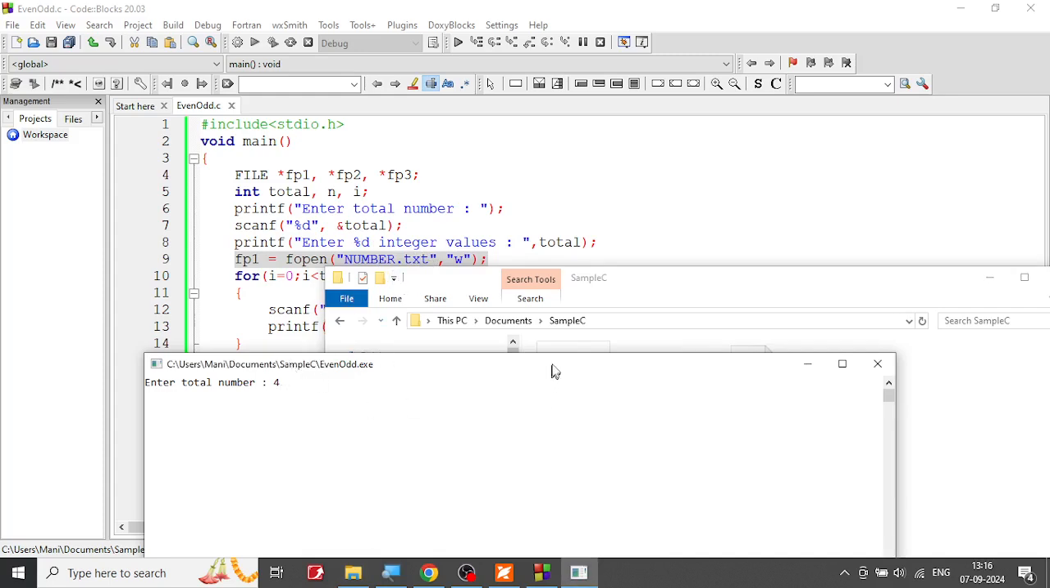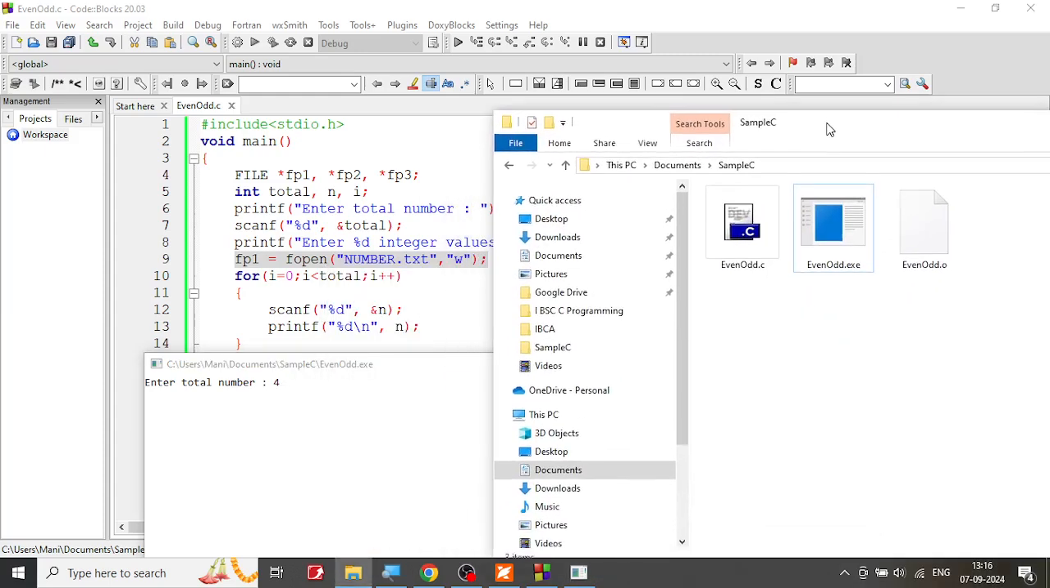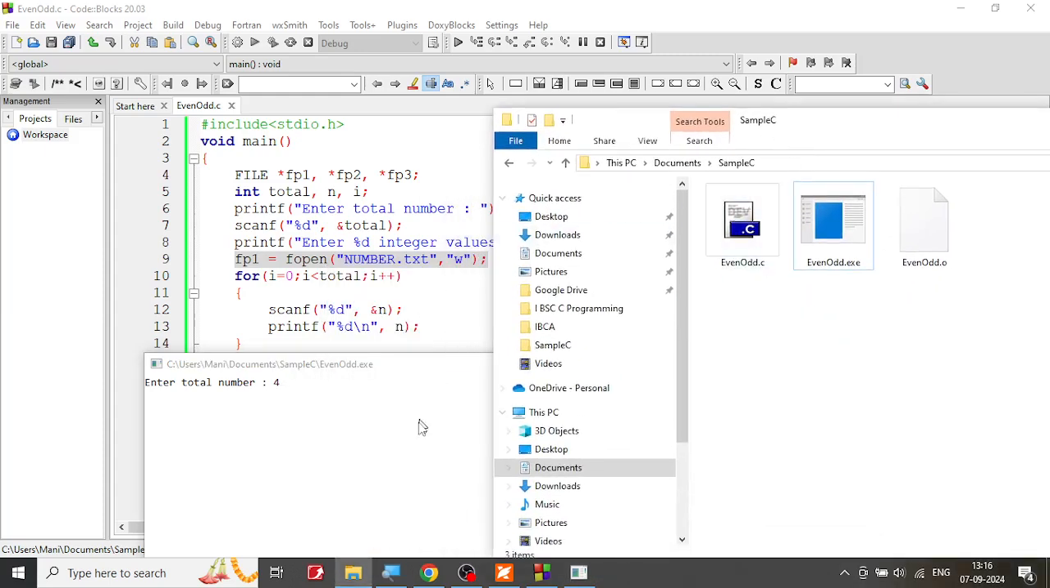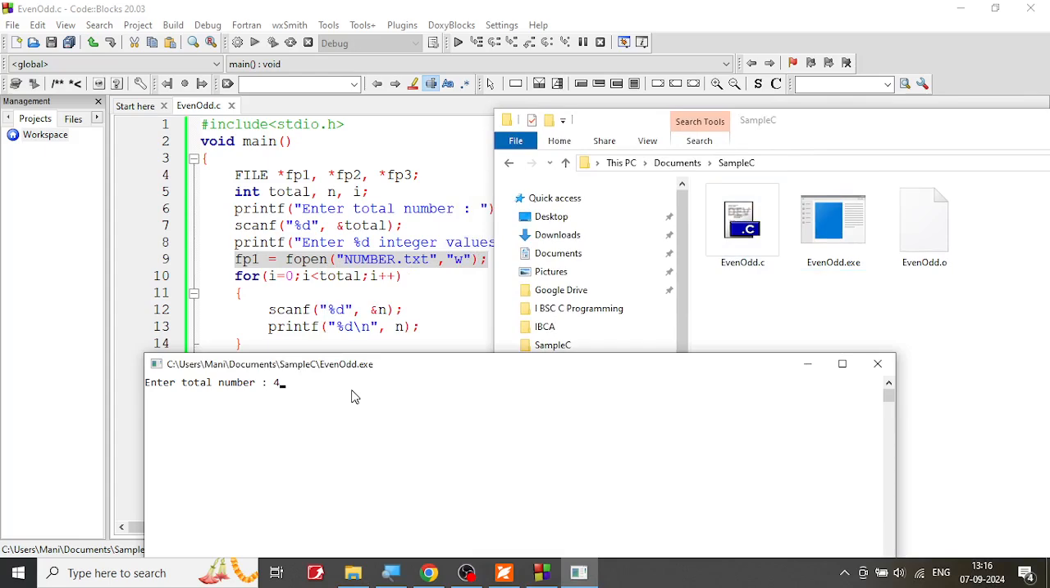I press enter now. Let me show it slightly here. I press enter now, and you notice what's going to happen. You notice that number.txt is created. So this file is created because that file did not exist. It's going to create that file.